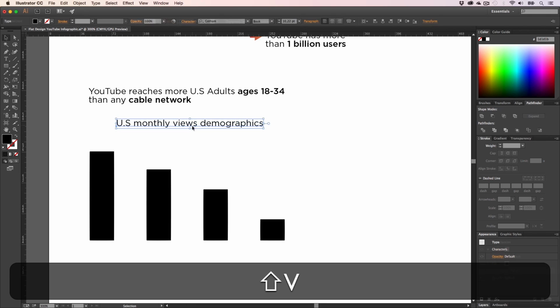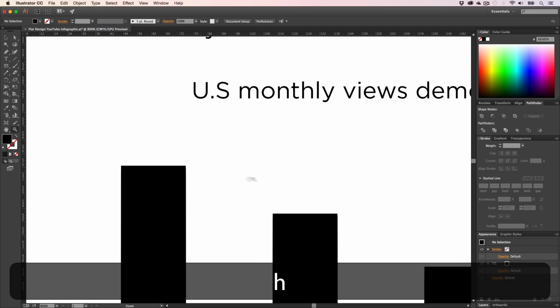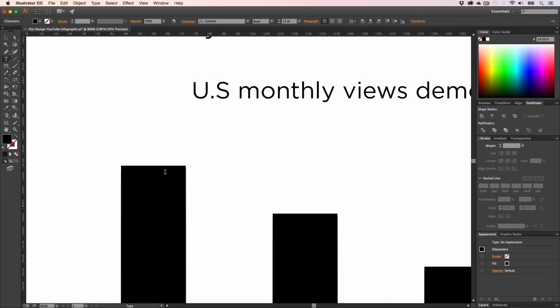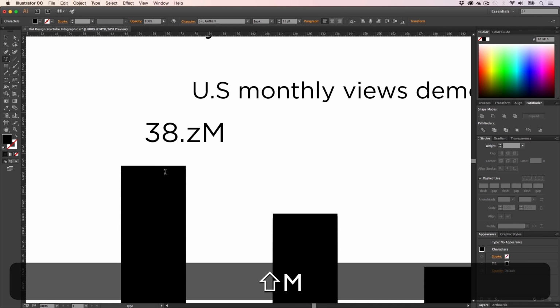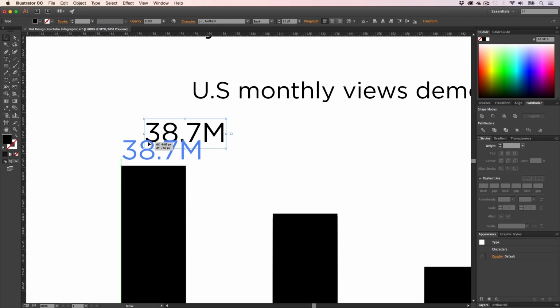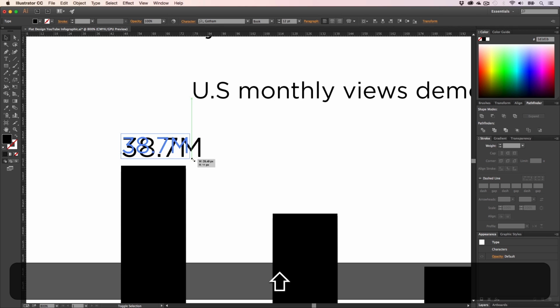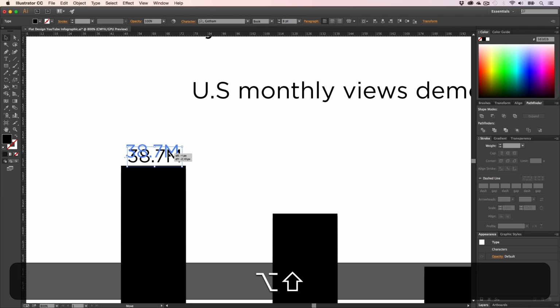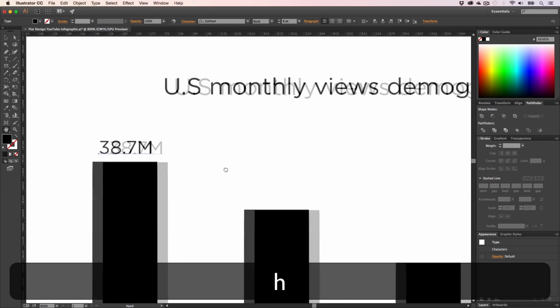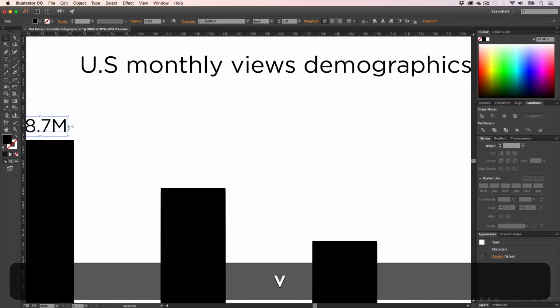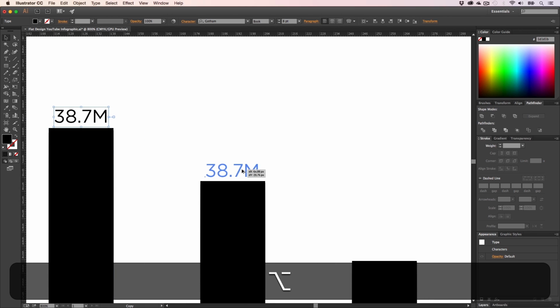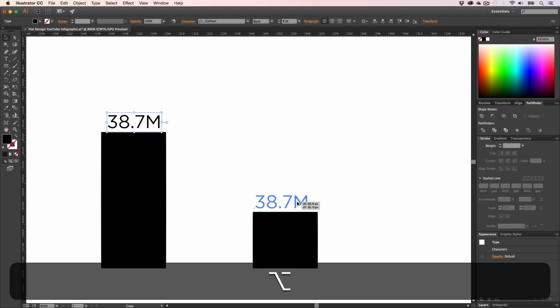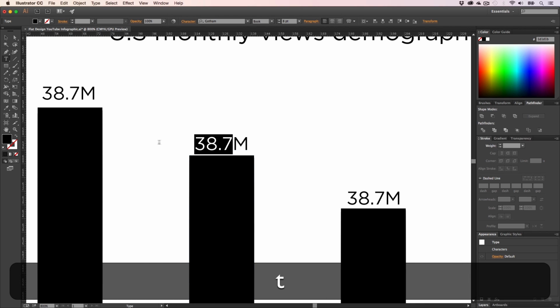Now we're going to add our numbers. So these are 38.7 million. Whoops. Those are statistics from January 2015. Just like this, maybe decrease the size even further. Something like this. All right, and let's drag it to over here. One more here. And one more here. Doesn't have to be really perfect.